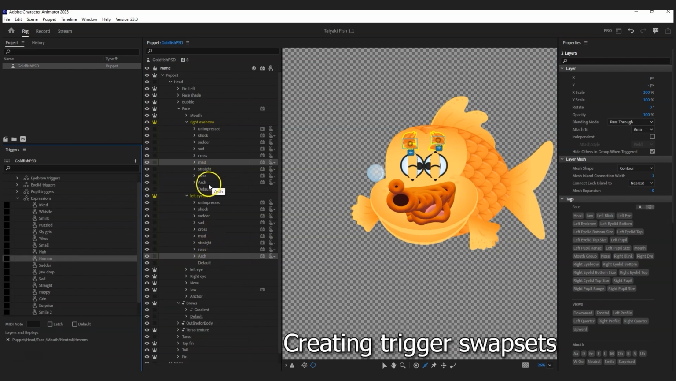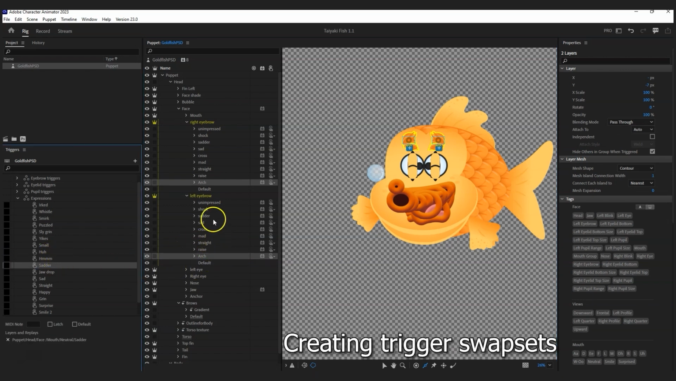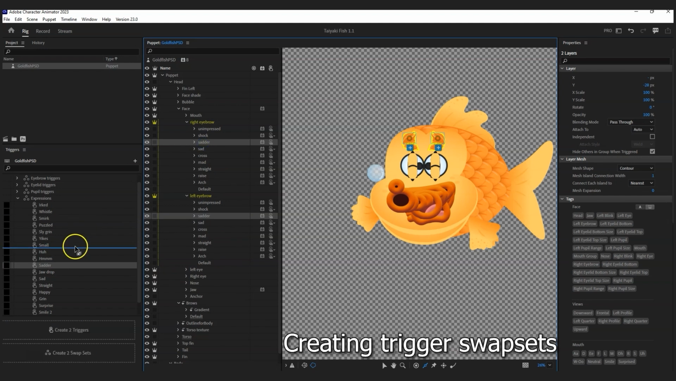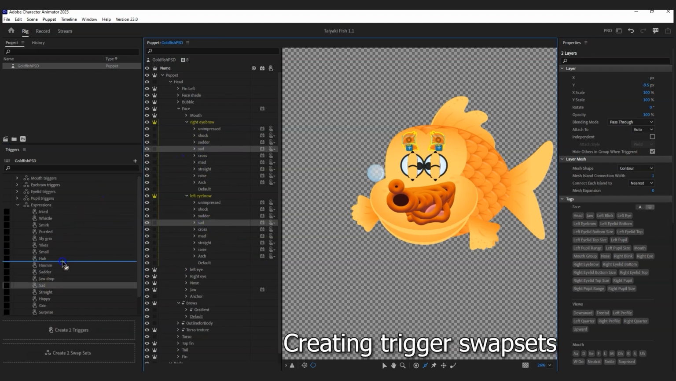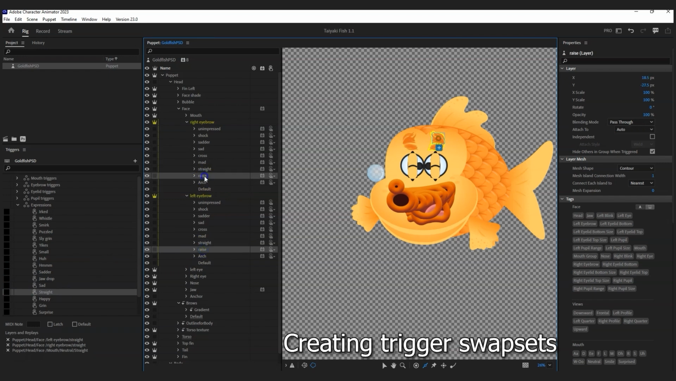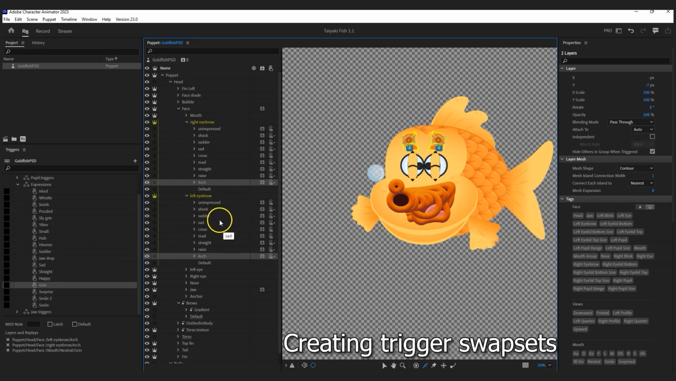I'm not too sure about that one. Go arch, arch. Sometimes when you see them all together, you change them. Sad is that one. Straight. That one. Happy is a bigger one than smile. Grin, we'll go for arched. Surprise, we'll go for shocked.